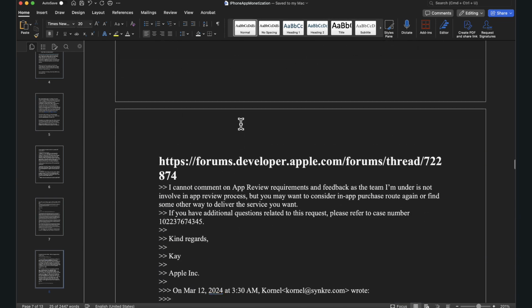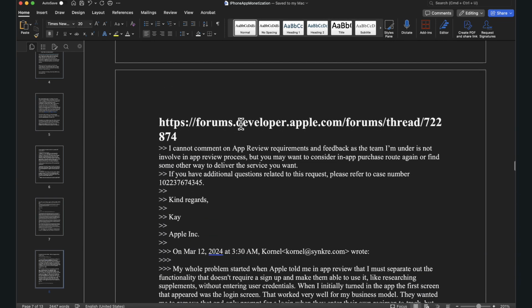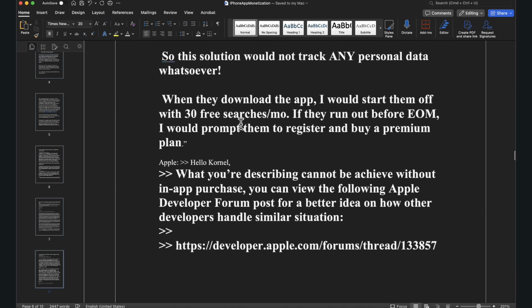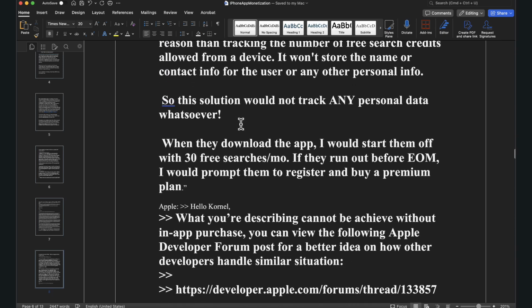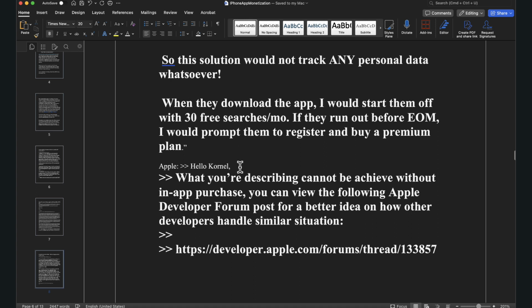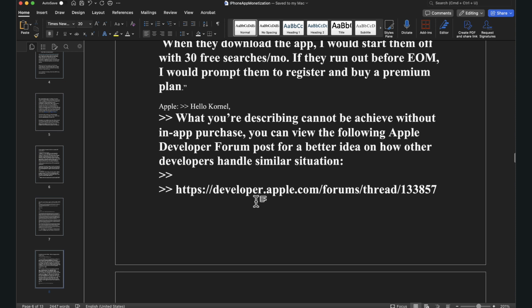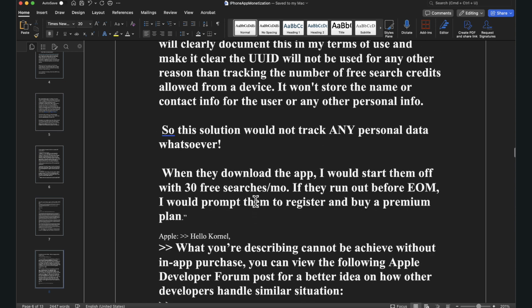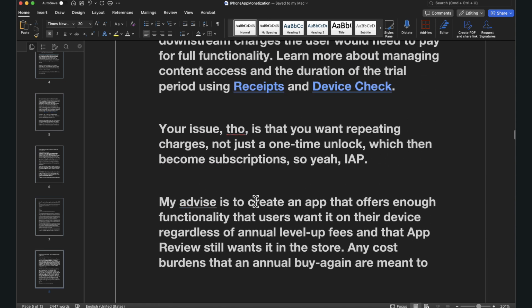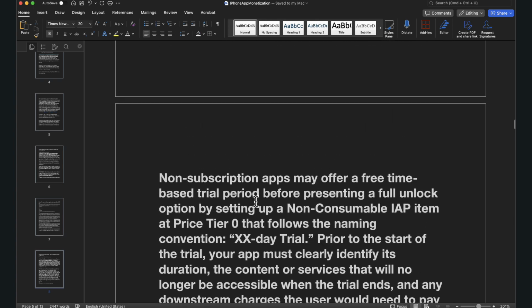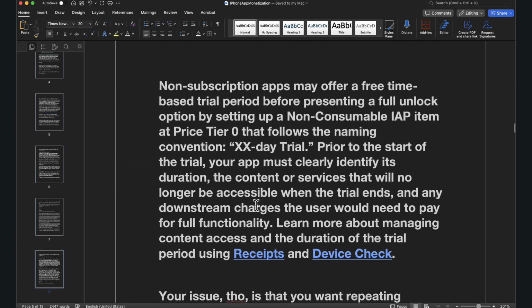So let's see, the next milestone here is that eventually I got back a response from this engineer. And he said, what you're describing cannot be achieved without in-app purchases. You can view the following Apple Development Forum posts for a better idea on how other developers handle this situation. And I did. I looked at this. So basically, he pointed me to two places.